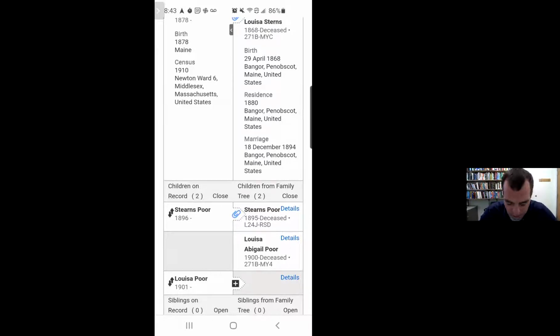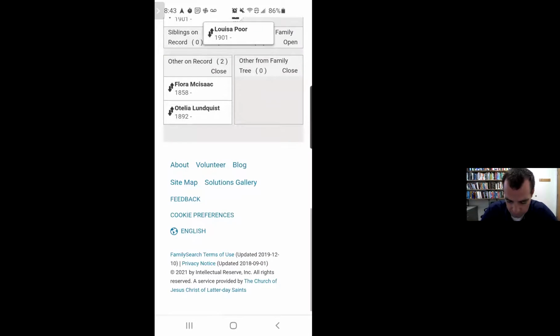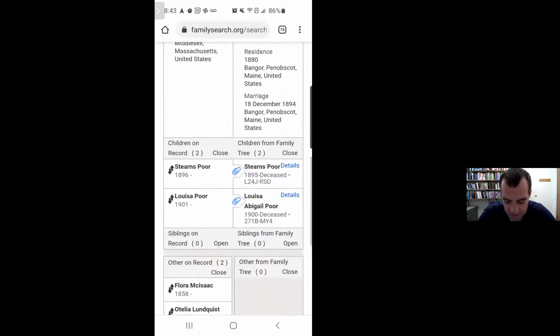Notice there's Stearns. Now, if you see Louisa, she's not quite lining up. So all you do is you touch those little up-down arrows next to Louisa and just pull her up and just drop her kind of where she should be. Okay, now everyone's lined up.